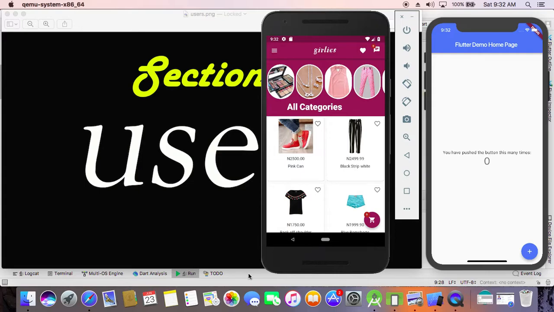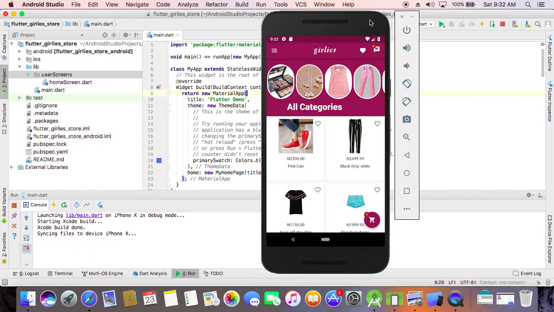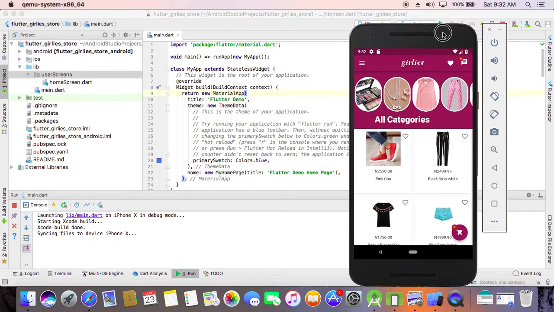So let's get started. You have to open your Android Studio and create a new project. Give it whatever name you like. I gave mine Flutter Girly Store. So now, after giving the name, this is what we have to do.